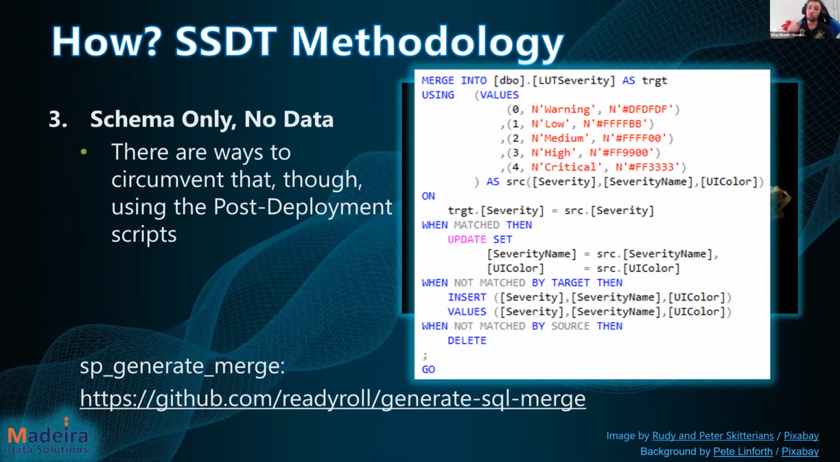There is an open source stored procedure called sp_generate_merge. The link is at the bottom. That can generate such merge statements for you very, very easily. You just give it the table name and a few parameters to tell it what you want, and it outputs exactly such statements for you, which is very easy to use. And then just copy paste it into your project and you're ready to go.